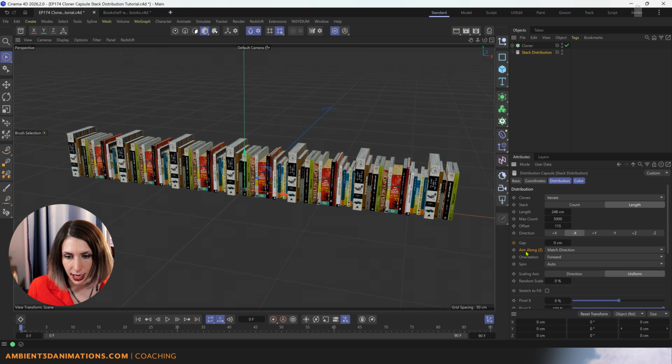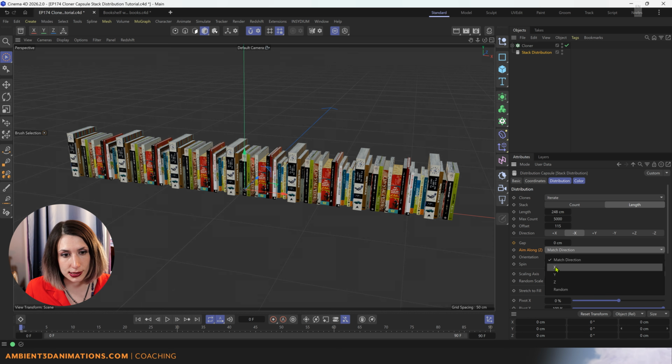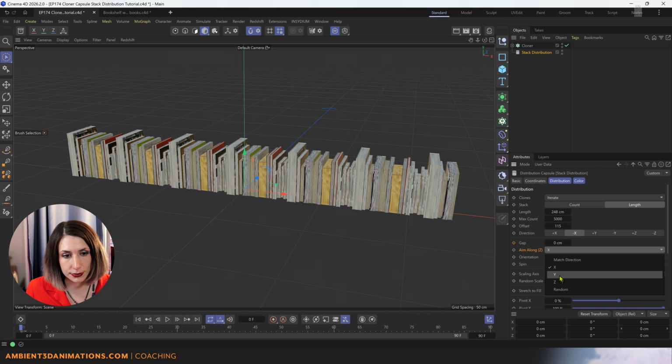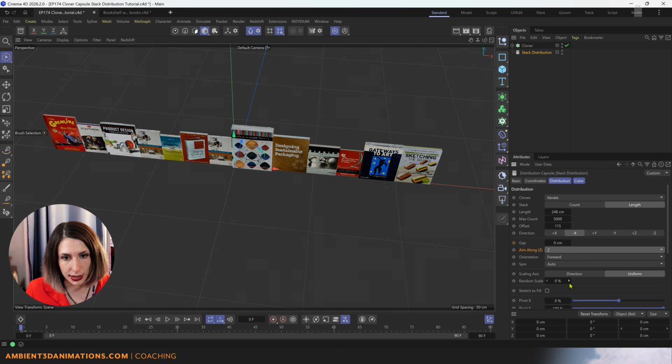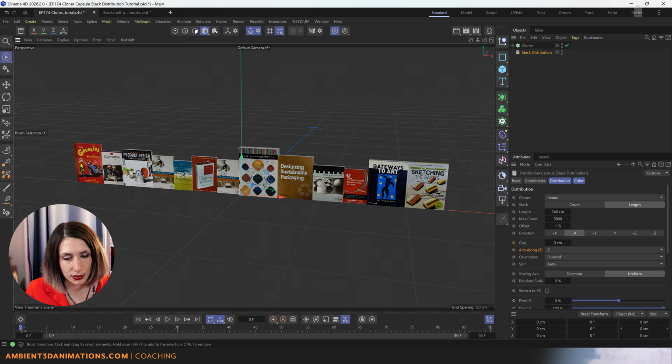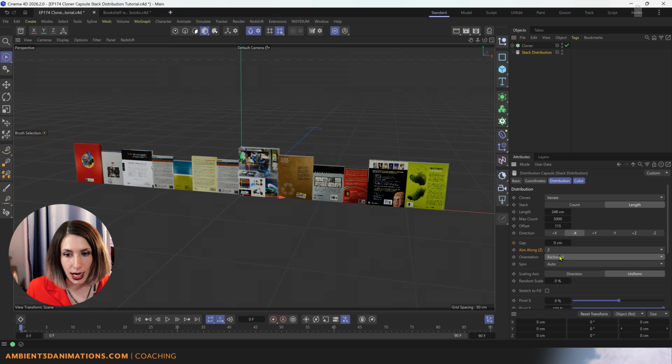Let's discuss this aim along. So you can choose what direction you're aiming this along. Match direction will match the direction of your axis on your model. You can choose X. You can choose Y. You can choose Z. And you can get an idea of what these look like here. And it'll line these books up according to those directions. You can also flip their orientation. You can choose to have them facing forward, backward, or a combination of both, forward and backward.